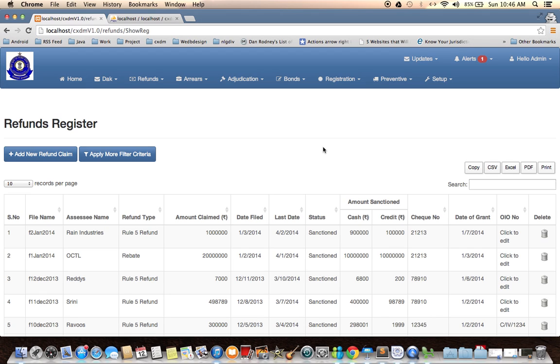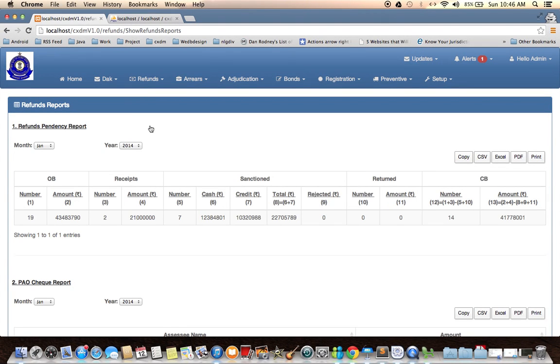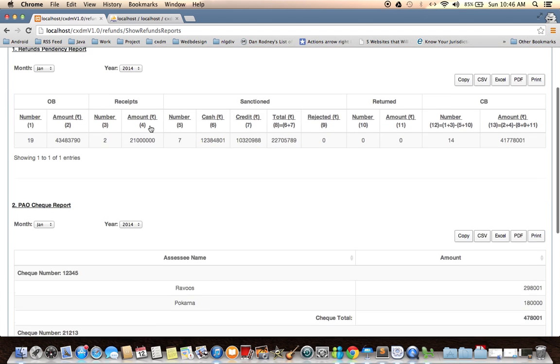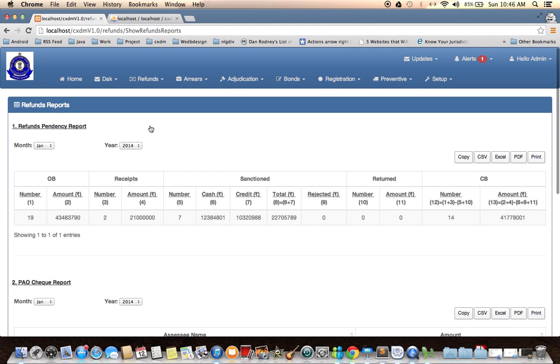Now this is fine, but what is the sort of intelligence that you can generate out of this? And that's pretty amazing. You go to refunds. The first thing I would like to show you is reports. If I'm not wrong, there are two reports that form part of the MTR report with regards to refunds. One is the refunds pendency report, and the other one is the PAO check report. These have been automated for you based on the data that is stored in the refunds register. For January month it shows you the opening balance, the receipts, the sanction, return, closing balance.